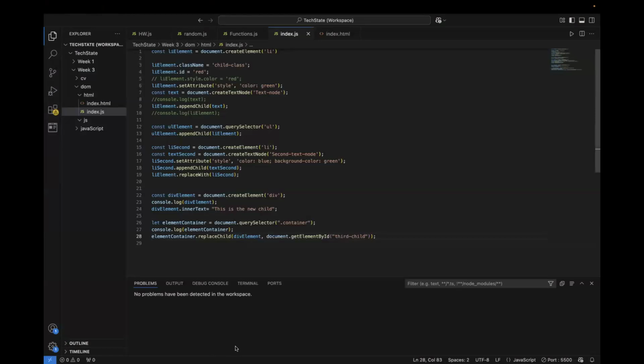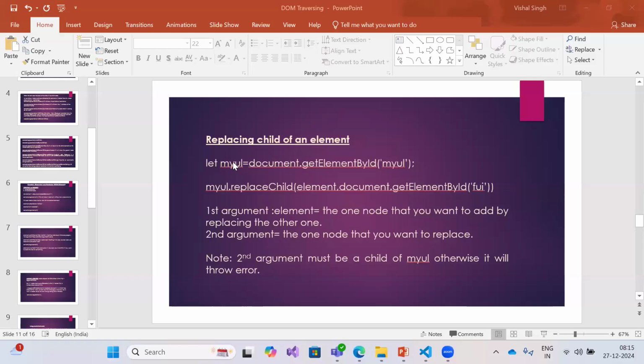Let me share my screen then. Now I will just explain, and you guys have to practice, okay? Anyway, it's finished, not too much is there. So you learned how to replace a child element. First you have to remember what these two arguments are. First argument: the node that you want to add by replacing the other one. Second argument: the node that you want to replace. So the node you want to replace will come as the second argument, and the one you want to add will come as the first argument.